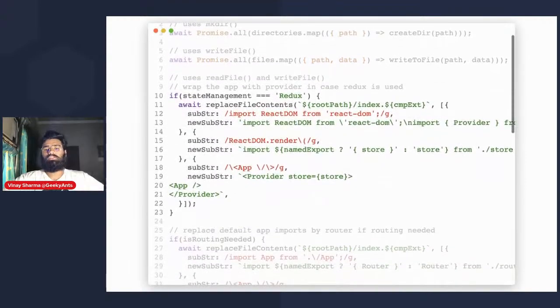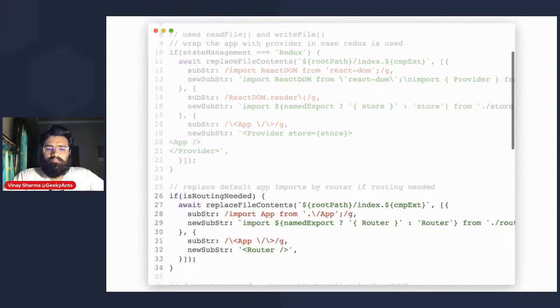And also, let's suppose the user is using Redux, then we also need to make sure that whatever Create React App creates, the default app.js file, we need to replace the default app import by the provider statement. So this is just a simple logic which is using read file and write file under the hood, and with some regex we just replace whatever content we need to.